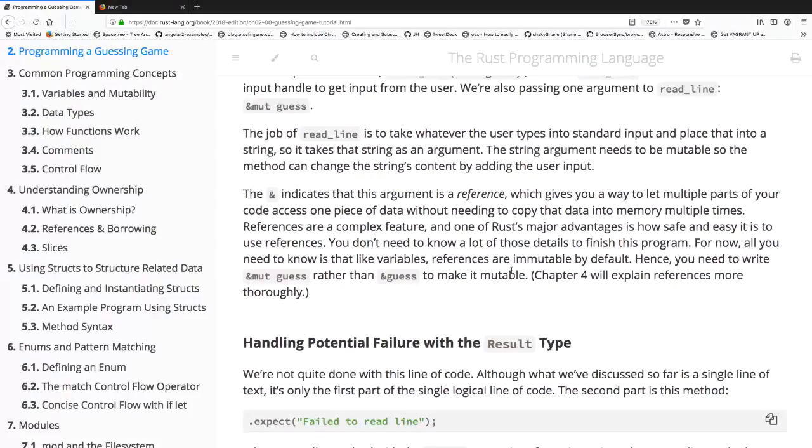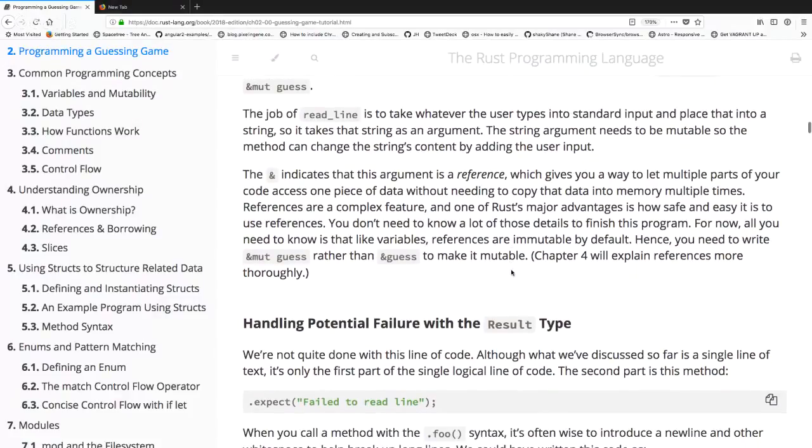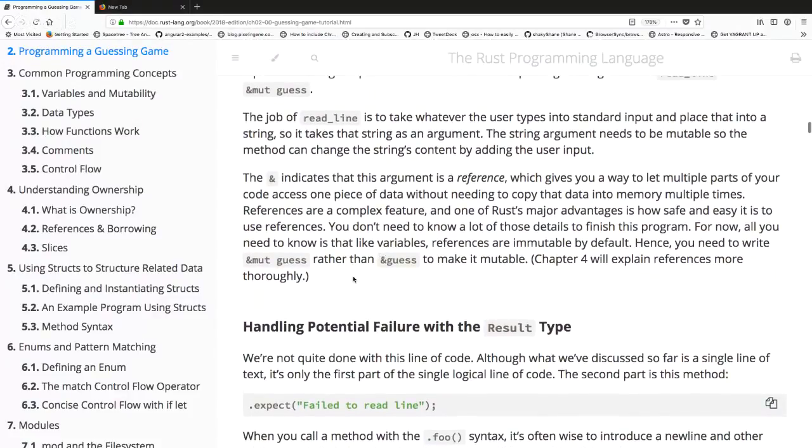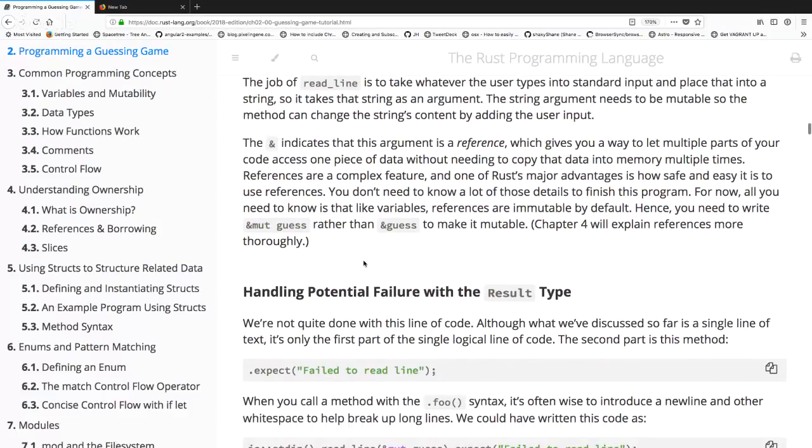No, I'm just going to say that it's going into result later. The ampersand indicates that the argument is a reference, which gives you a way to let multiple parts of your code access one piece of data. Okay, so I think we have to skip over all the details, otherwise we're never going to get to the end of this example. So I think we should just quickly go over what a reference is, but then continue.